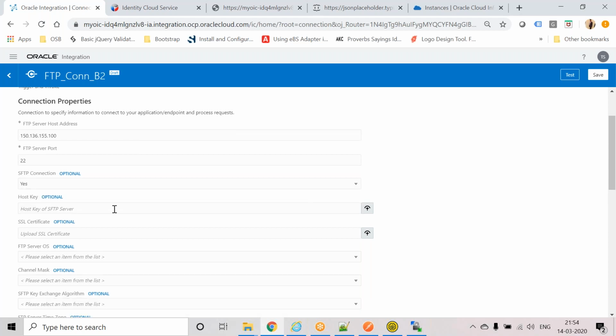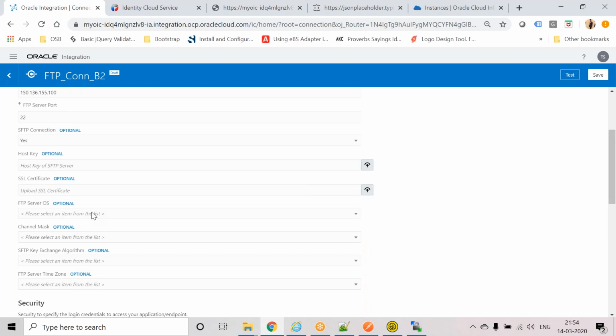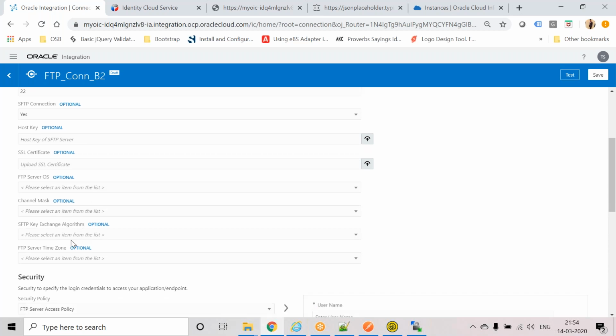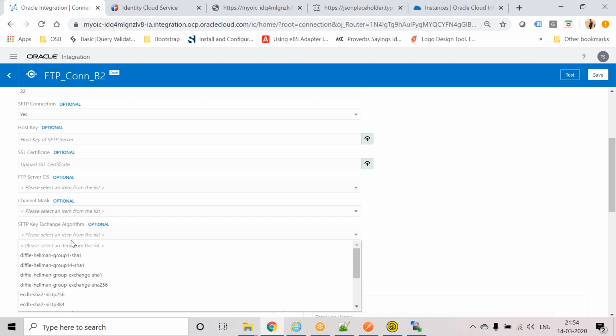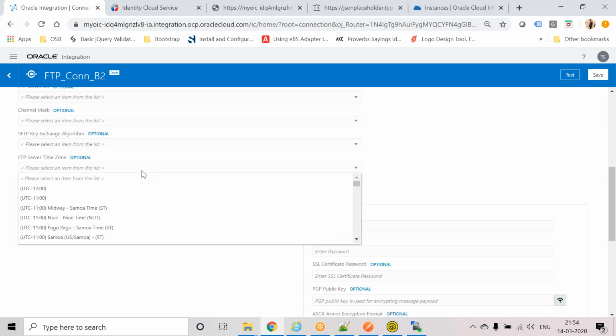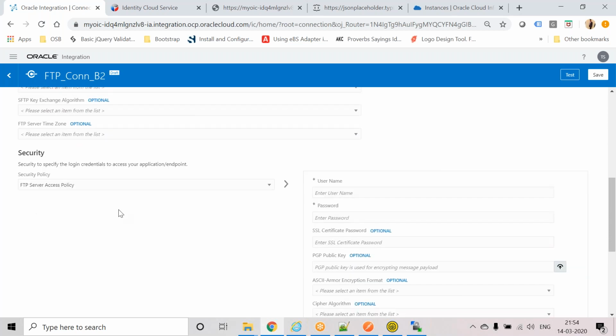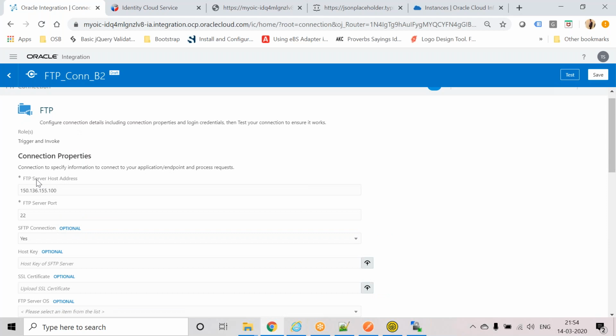Host key, if you have any host key of the FTP, you have to upload it. If you have an SSL certificate, you have to upload it. Optionally, you can provide the FTP server OS if you need. You can provide a channel mask like control, data, both, and none. Totally depends on the FTP vendor. They will provide you all these details. If you have a key exchange algorithm, you can use any one of them. It will be provided by the FTP vendor, and in the same way you can select the FTP server time zone. But all these are optional. The important things are the FTP server host and the FTP server port.